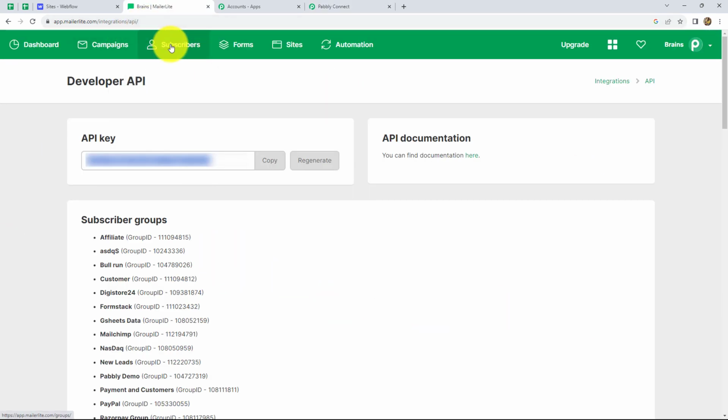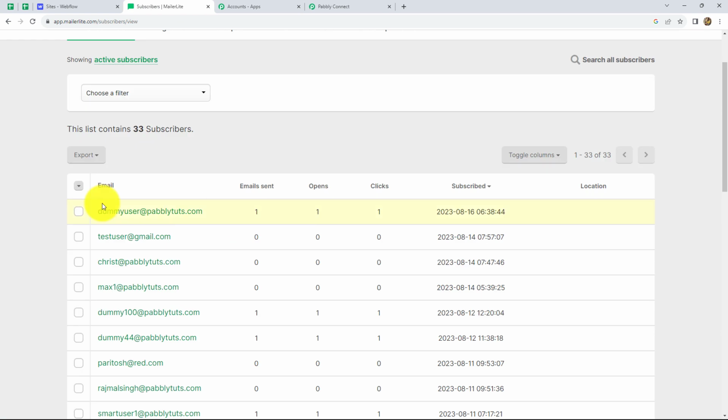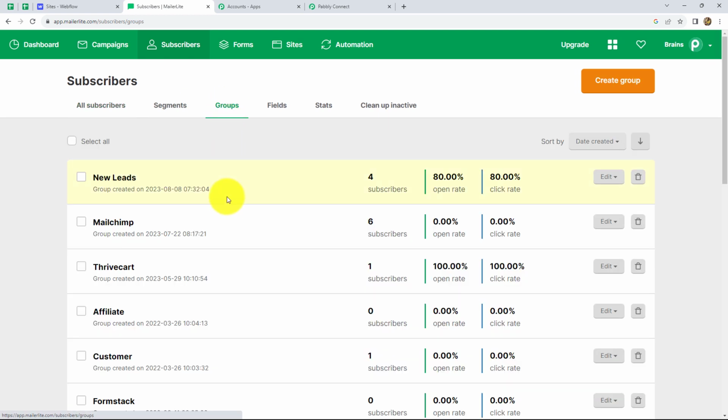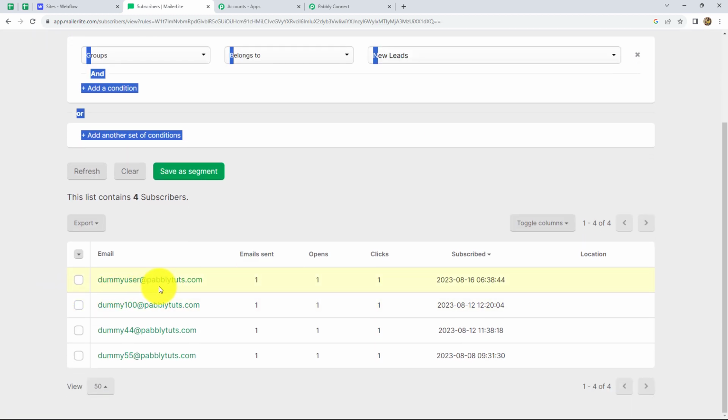So we have to go to the subscriber section in MailerLite, and under that we can find that yes, a new subscriber is created over here with the same email address which we have received through the form submission response from Webflow. And now let's check in the group also which we have created, whether a new subscriber is added in that group or not. So yes, we can find that the same subscriber is added in the group also, which we have selected in Pabbly Connect. Okay, so that means our workflow is successful over here.